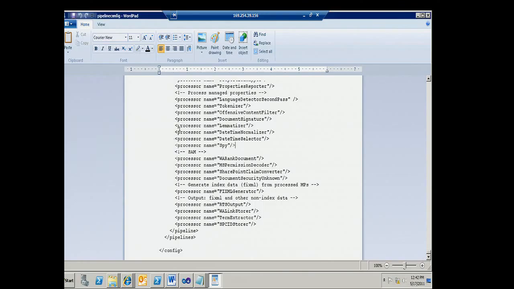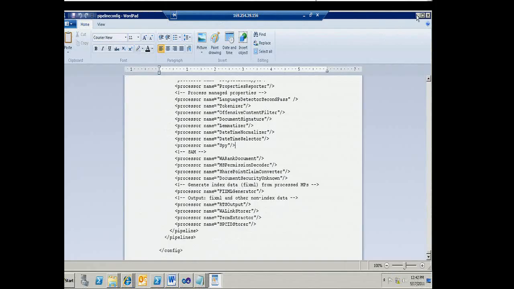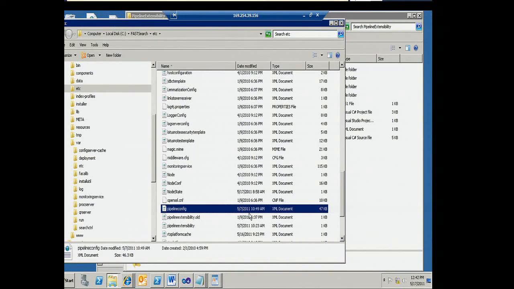So I just stuck it in here so I could see the output. And this is the pipeline that we're talking about when you see things flowing through. Okay.